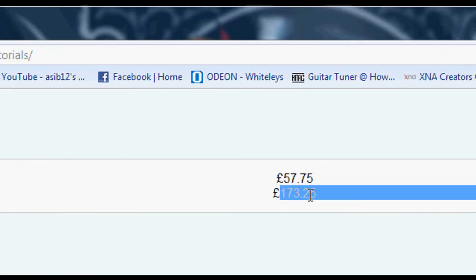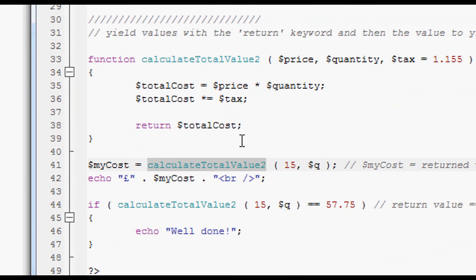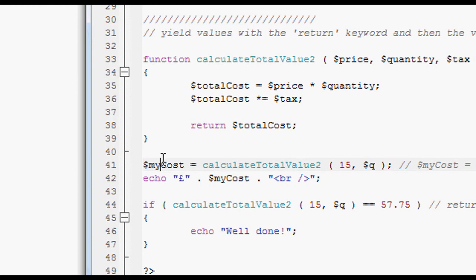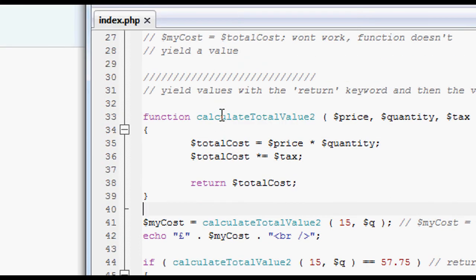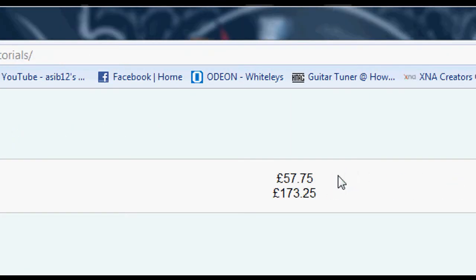There, you get differing values, and this function call is almost like a variable, except rather than a variable which is calculated like this, where total cost equals a calculation here, a function can take parameters and a whole bunch of stuff. So that's the diversity of functions and being able to return values.